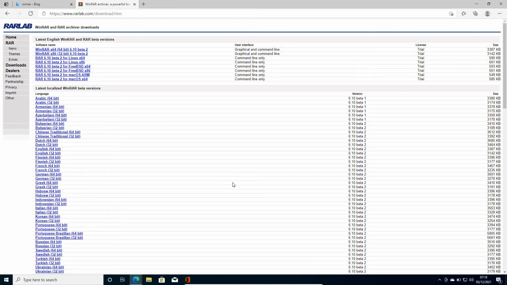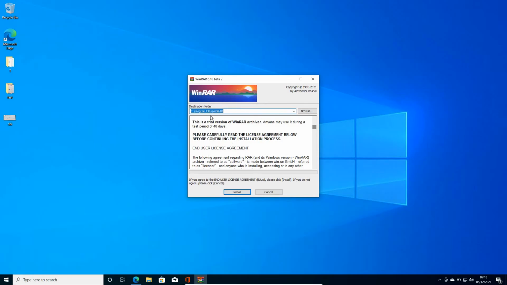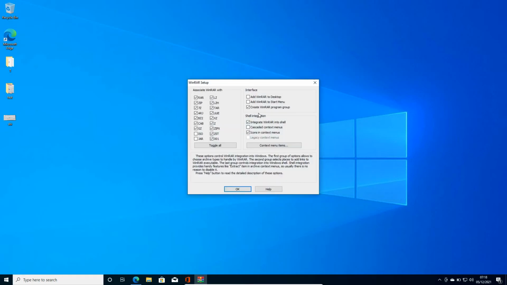Once it is downloaded, we just need to open it and it will ask you to say yes, and a window will appear like this. The destination folder will be C program files WinRAR. If you have any good reason to change it, you can change it, else leave it as it is. We just need to click on install, and here is associate WinRAR with. You can make a check mark on ISO as well, but since the default doesn't have this ISO check mark, I would not recommend doing that. If you wish to check mark the ISO extension, you can do that.